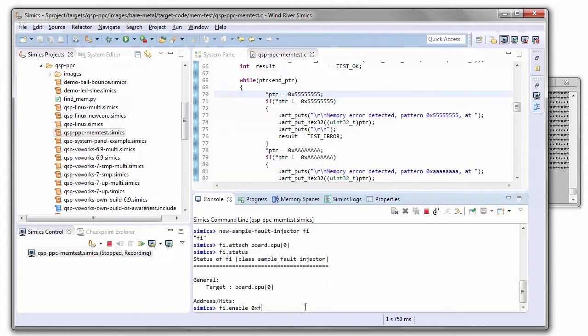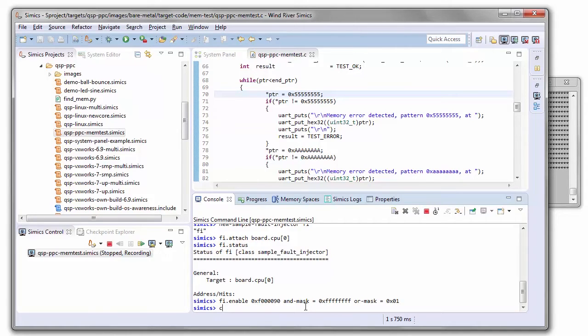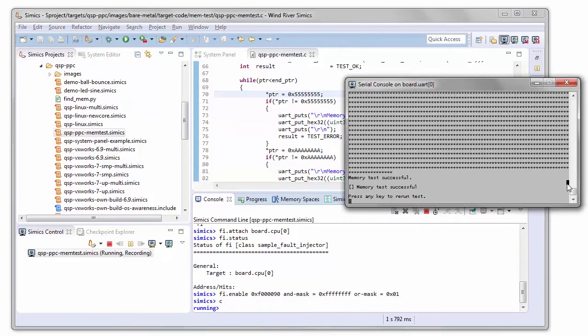and we enable an error at some well-chosen location in memory. We set the AND mask so as not to disturb anything using AND, but we set the OR mask to something like this. This will mean one bit is stuck at one. Let's see if that's what we detect. Then we rerun, and sure enough, the memory test program detects an error at the address we used.